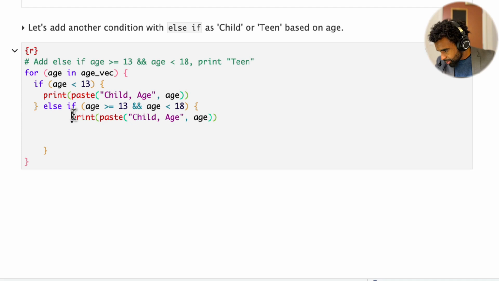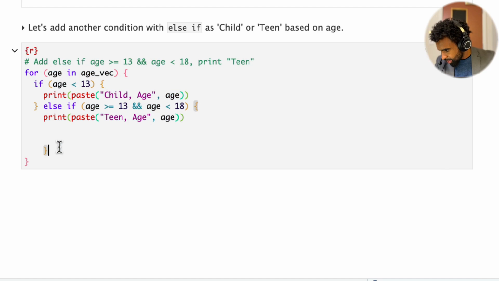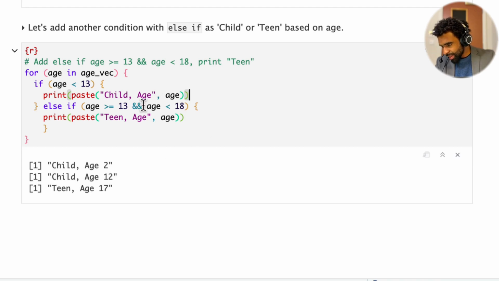So print paste child teen, age h. And since all of our spacing is messed up, I'll highlight all of my code and do Control Shift A. That doesn't do anything in this case, so I'll just delete those lines. All right, so now we have our final for loop. Let's run this and see if it works. Perfect. So we're classifying them as either children or teens.